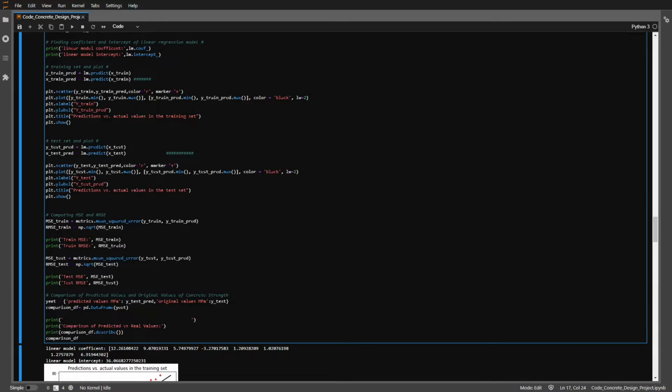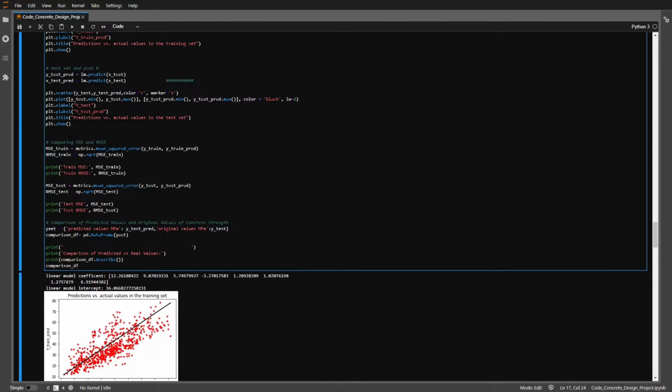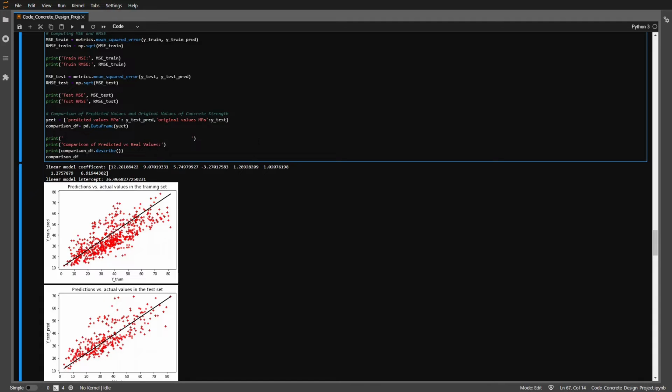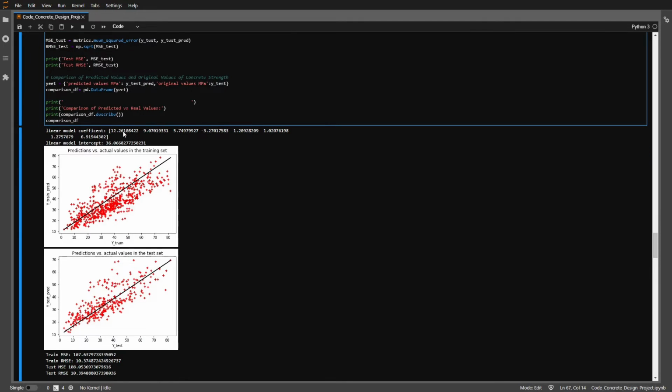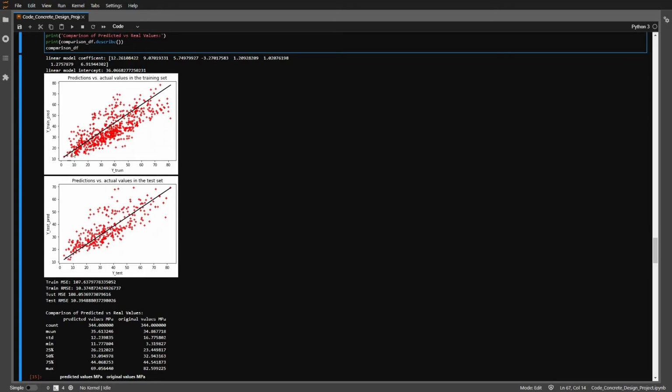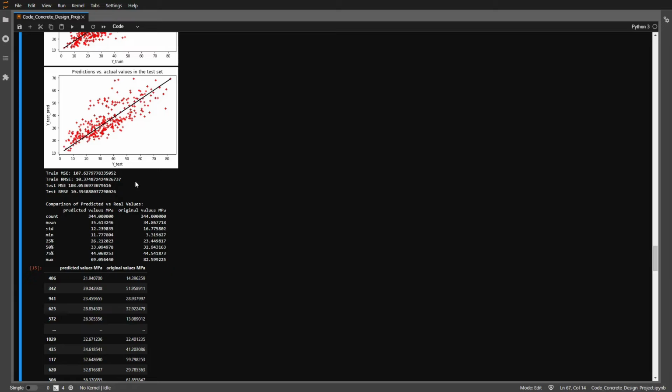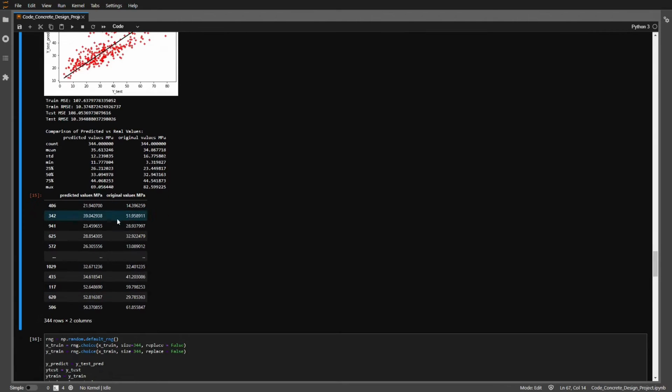At the bottom of the cell is the creation of a new data frame wherein the predicted values of the concrete compressive strength are compared to the original values side by side. We have that creation done right here at the bottom of the cell. And here in the output, we have the linear model coefficient and the linear model intercept and the plots. Here we have the MSE and RMSE, and the comparison data frame.